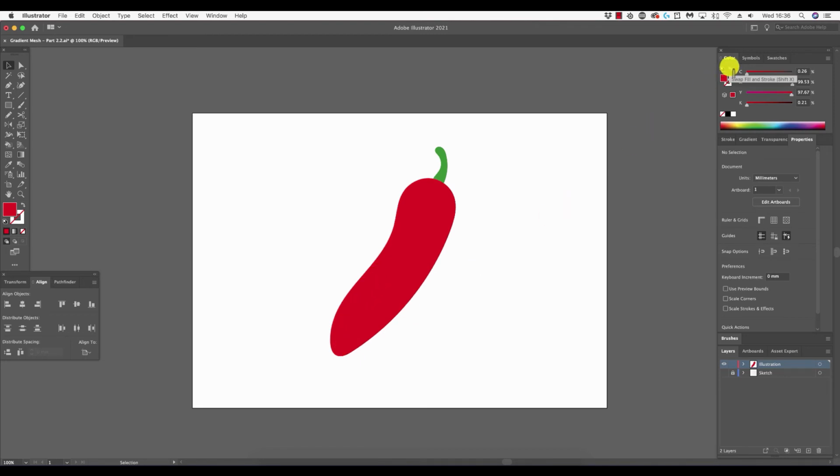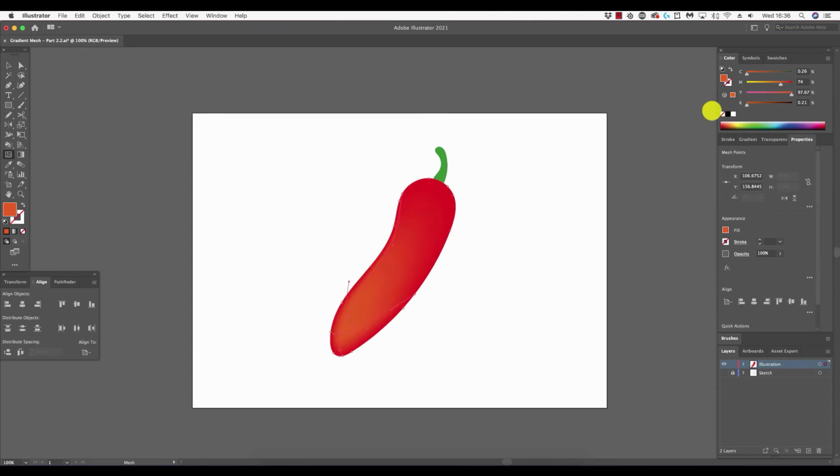So going to the color panel with the red still selected, I'm going to bring down the magenta until I reach an orange that I'm happy with. Next, I'm going to use the mesh tool, keyboard shortcut U. Clicking upon this, I'm going to assign a mesh point down here. I can then continue to adjust the colour with the sliders in the colour panel if I need to. So just bringing down that magenta a little bit more, deselecting, and now we can see the body of the chili has taken on a 3D form towards the bottom.